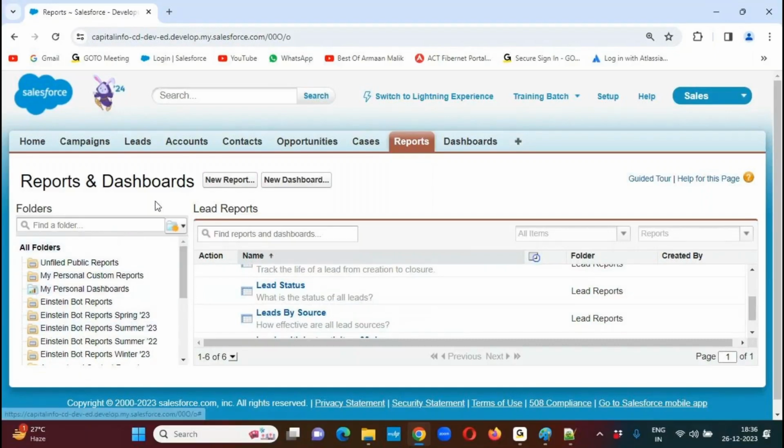But in some cases, if the folders given by Salesforce are not sufficient, we can create our own folders also. Then how to create the folders? Here we have a small folder icon. When we expand this folder icon, it shows two options: what folder you want to create, a report folder or a dashboard folder. Now I would like to create the report folder. Expand this. We have the option to create a new report folder.